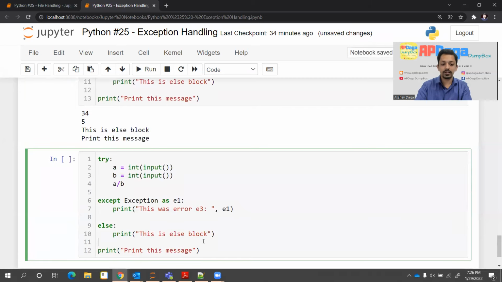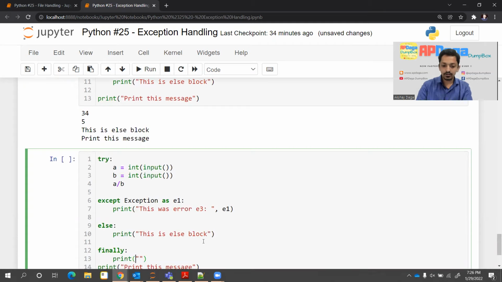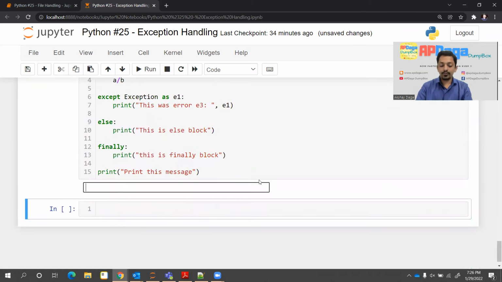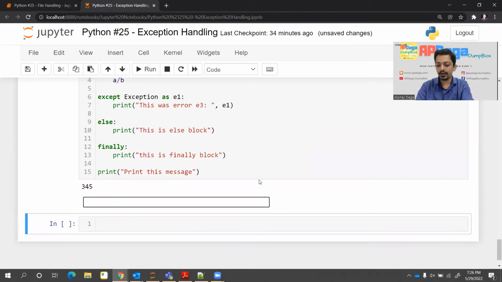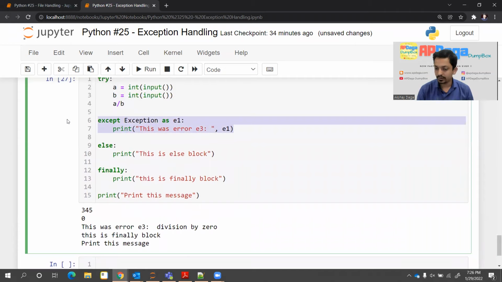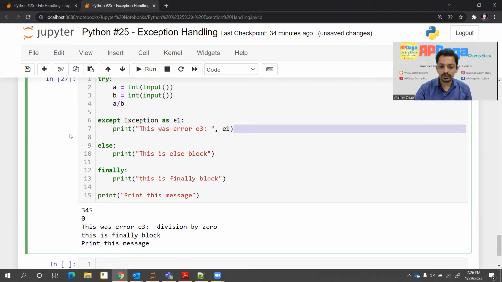Now there is one more block, that is nothing but finally. I'll write finally and I'll write print, this is finally block. Now let's see what happens. I'm trying to run this code. I'm providing some value to A and I'm providing 0 value to B, so that there will be an error in the try block. That's for sure. Now you can see because of the error, the except block got executed, right?